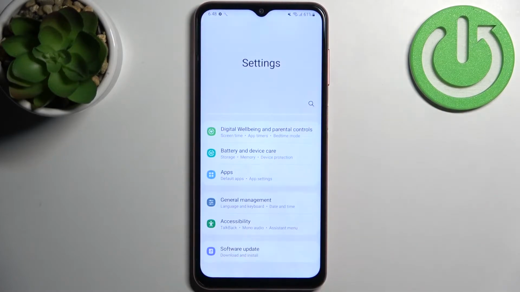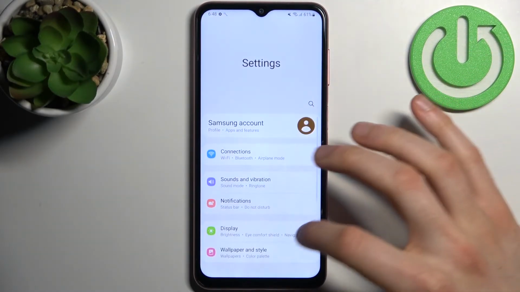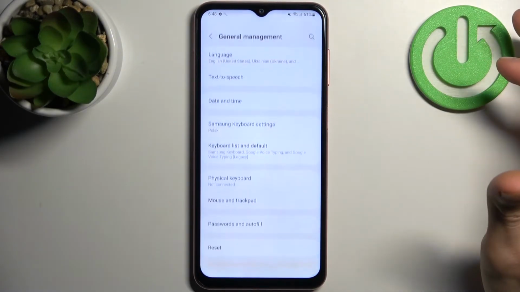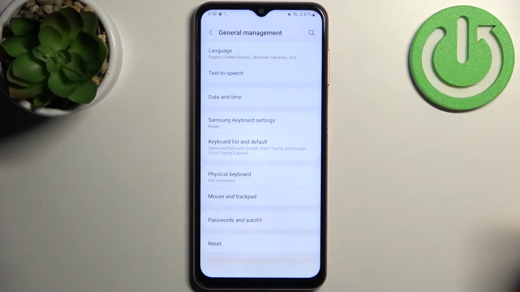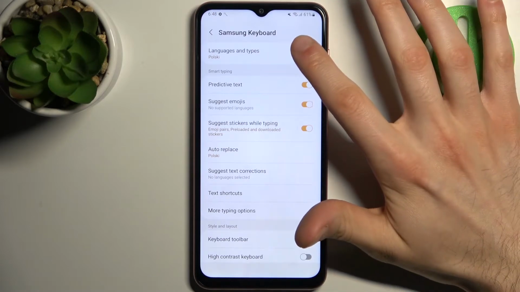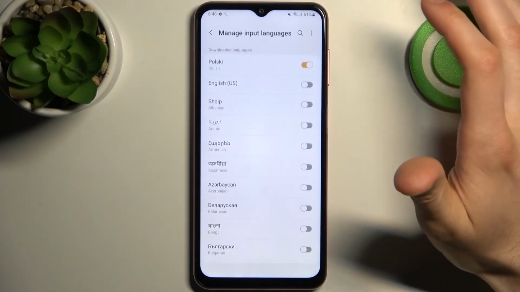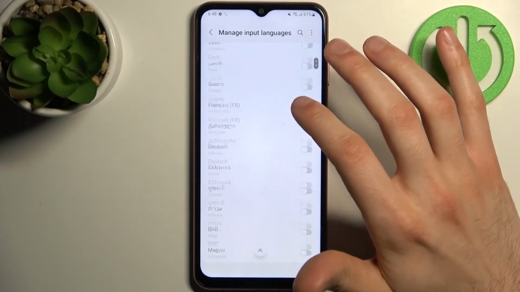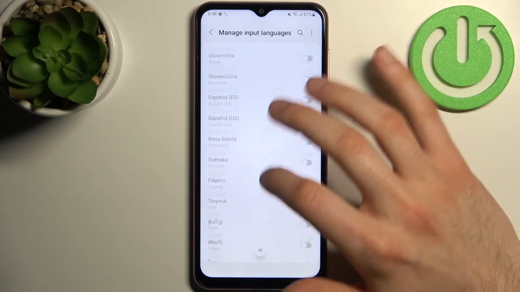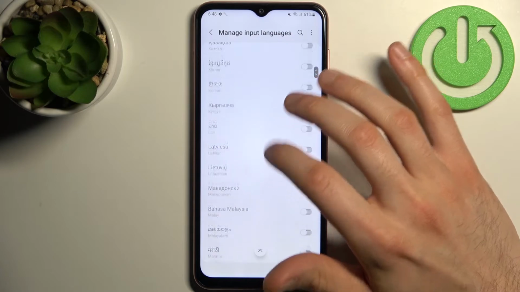So firstly you have to open settings, then go to the general management, then go to the Samsung keyboard settings, languages and types, manage input languages. So here you have the whole list of the available keyboard languages.